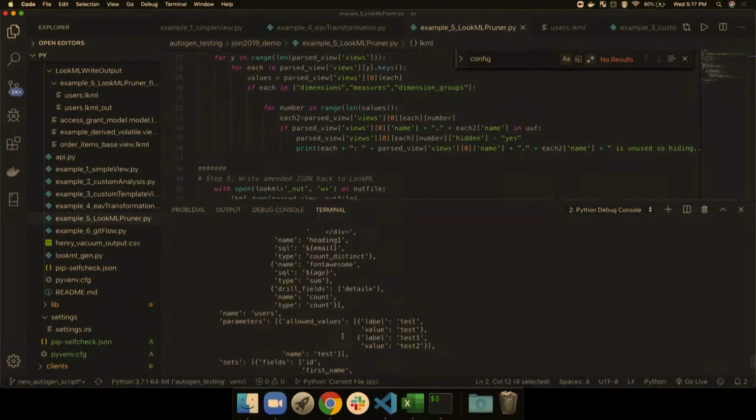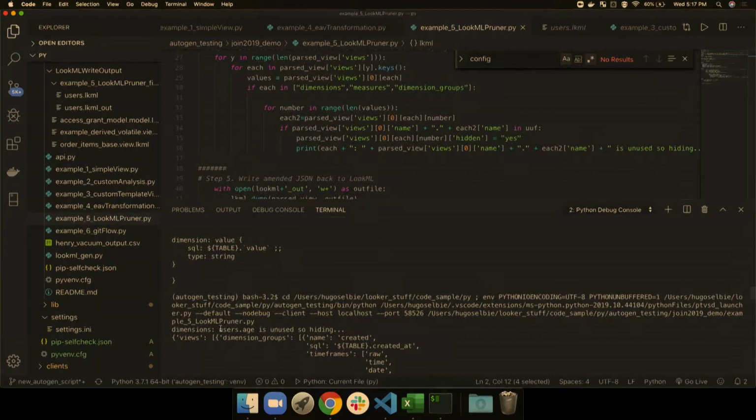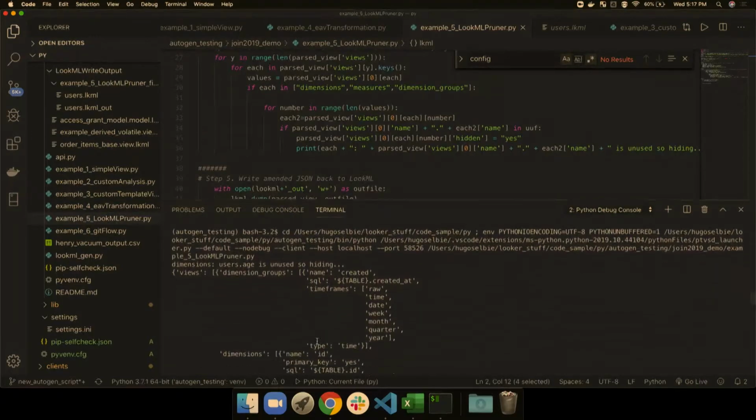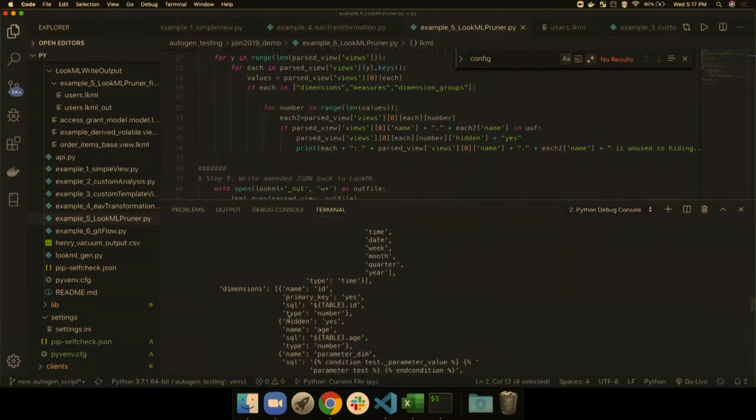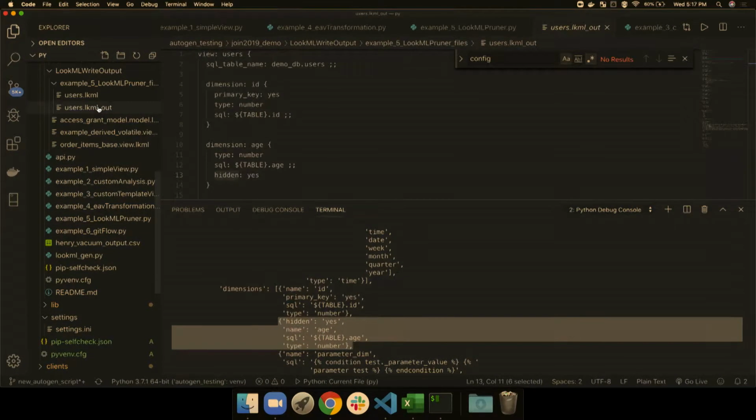And if you're curious what serialized LookML looks like, this is what it looks like. Right at the top, we can see users.age is unused, so we're hiding it. And then we can verify that with our dimensions. Here is the dimension for age with a hidden yes. And there we go. So now we can programmatically call Henry, figure out what is not being used, and then update our model. So we can transform, we can update, and Acme Corps, they're really stoked.